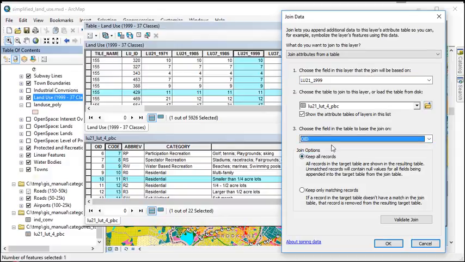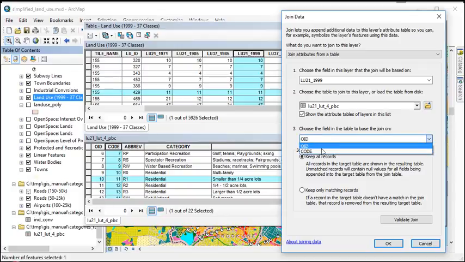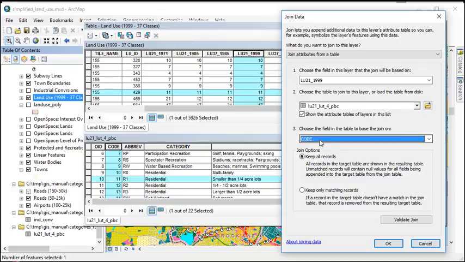Now, it's suggesting OID, which is the object ID, and that would work. It would just be, unfortunately, completely wrong. You may not even notice that it's wrong, and so it's very important that you pay attention when you're doing this. You want to join on code because these codes are what match this. Now OID would also match. It would just happen to be completely scrambled, so be careful.